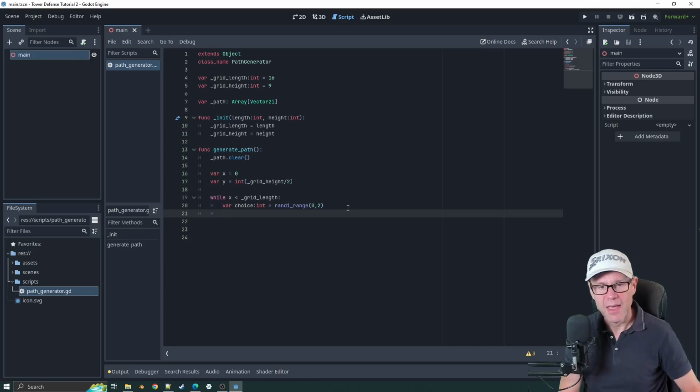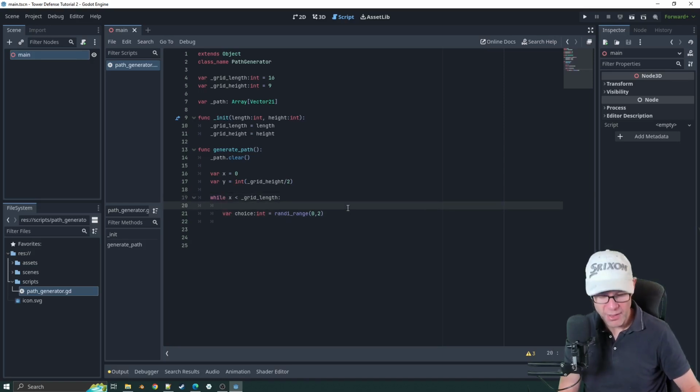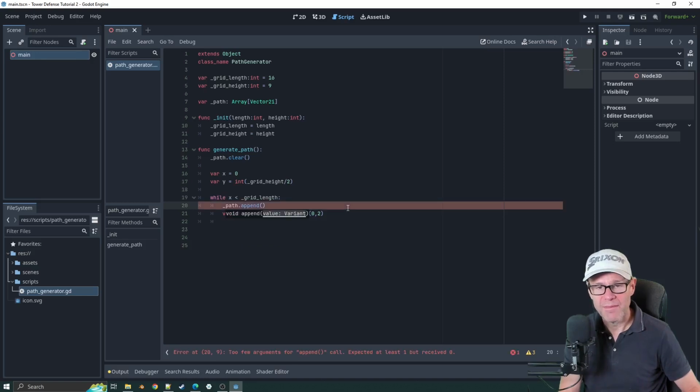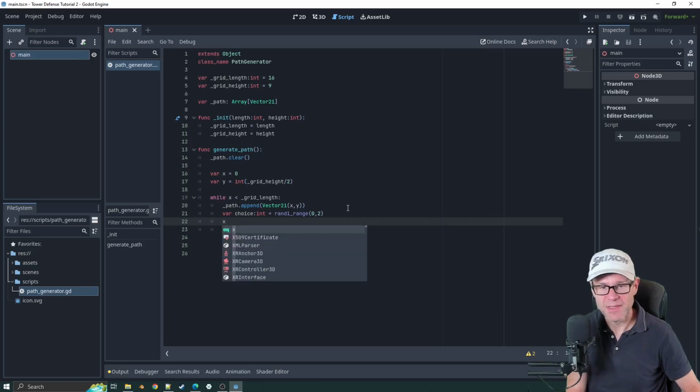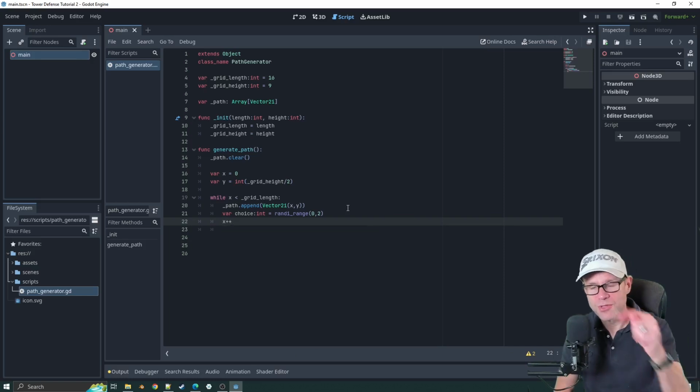First thing we're going to want to do is _path.append, isn't it? Append Vector2i(x, y). And for now, all we'll do is just go right, left to right. So we'll just say x plus plus. So every single one's going to be a right-hand one.